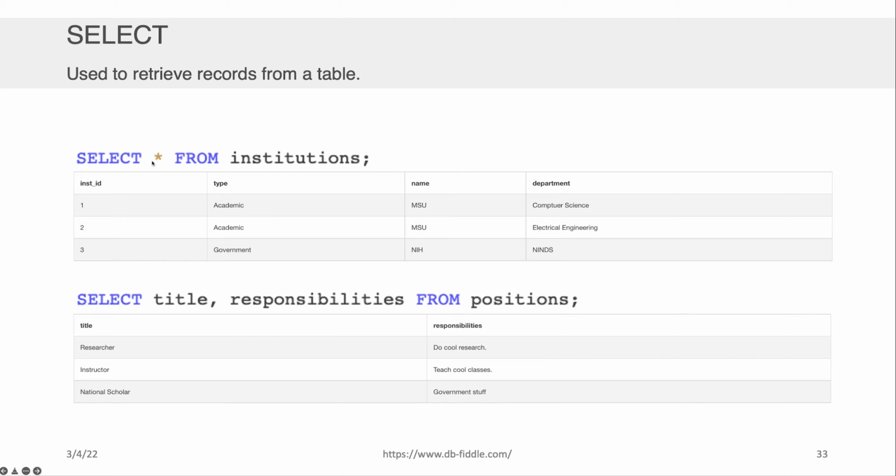But of course, we may not want to select all the fields or all the columns in this case. So we can actually specify which columns we're interested in from the positions table, for example, by simply writing them out. I might say I'm interested in only seeing the title and the responsibilities columns from the positions table, and I would get something like you see there.